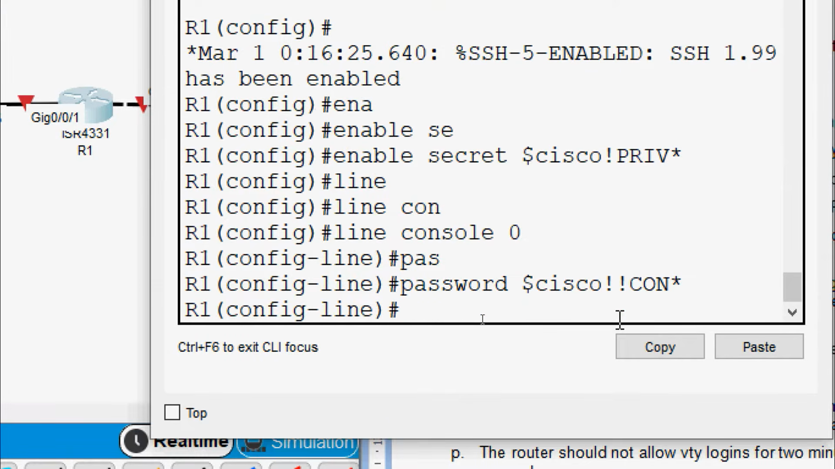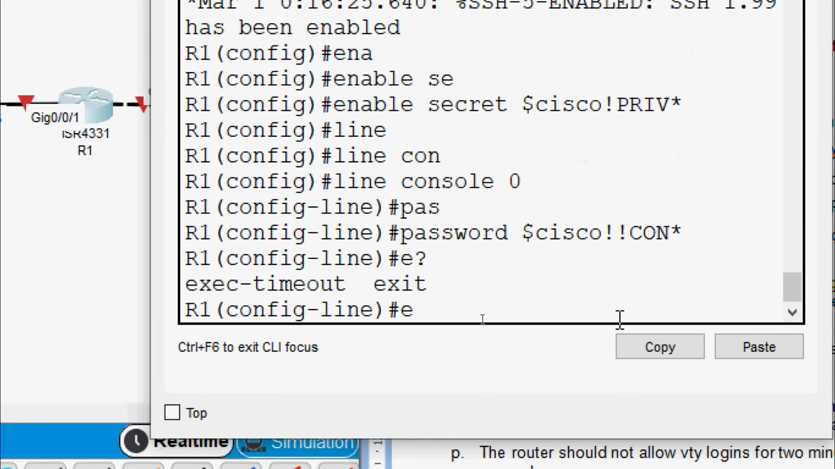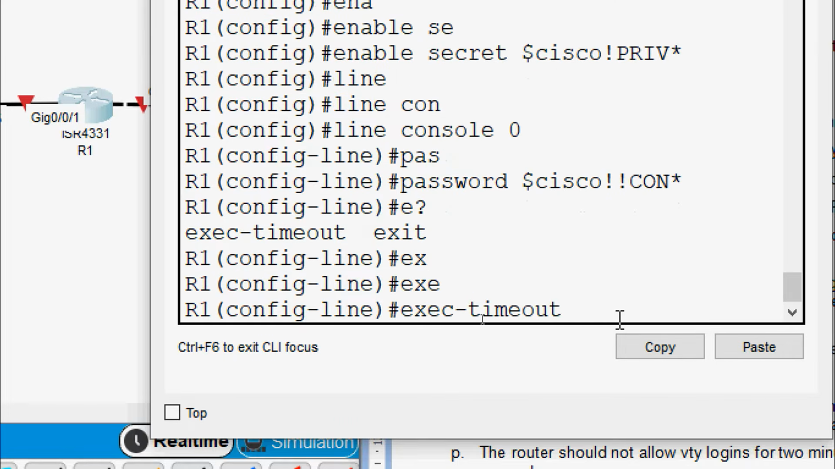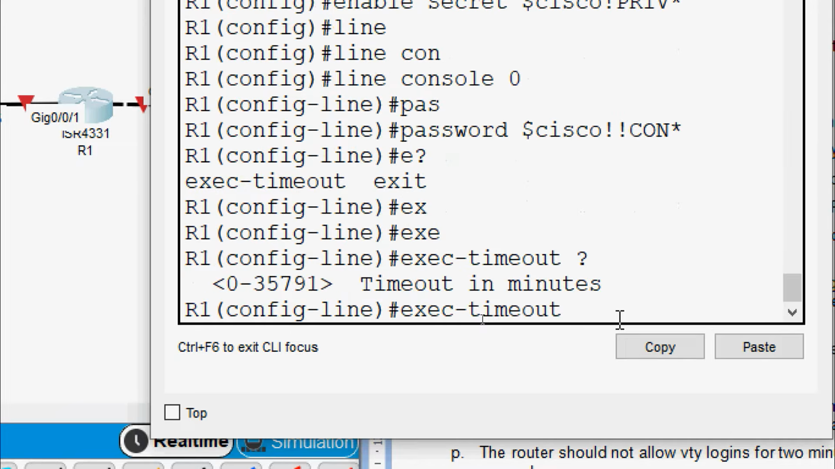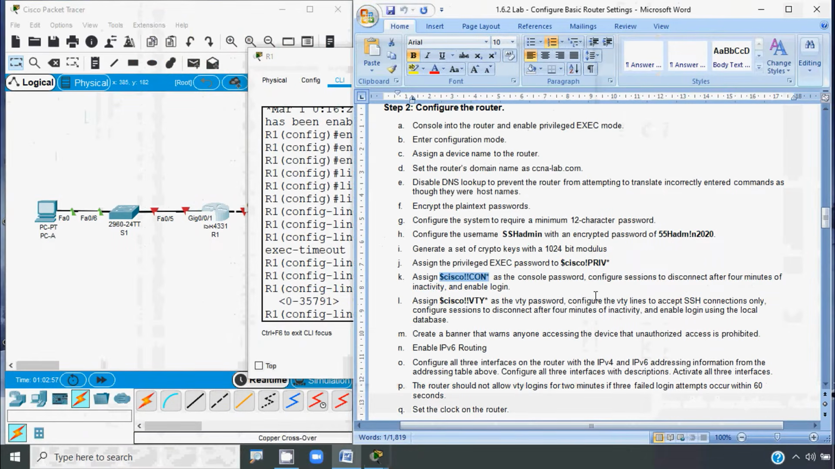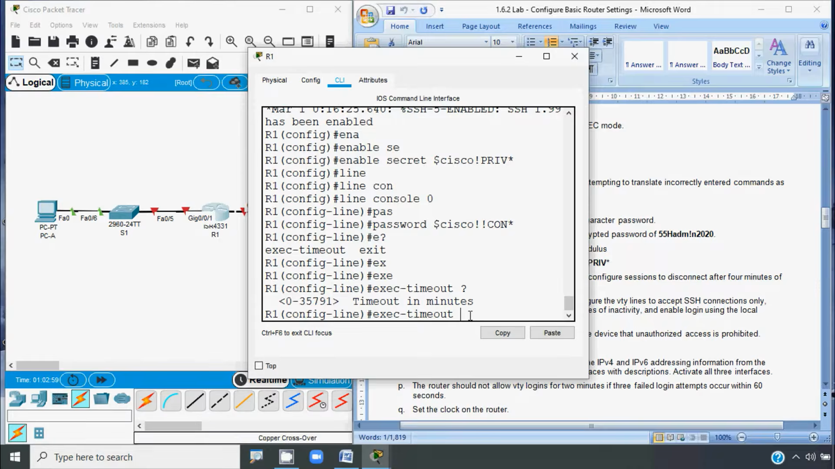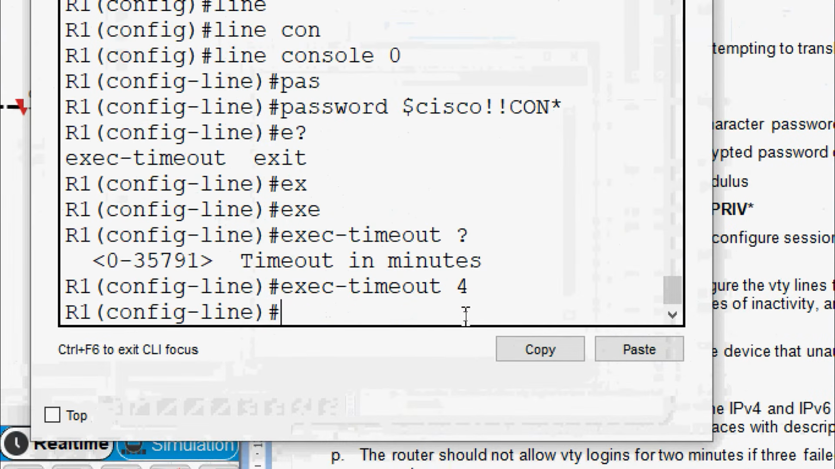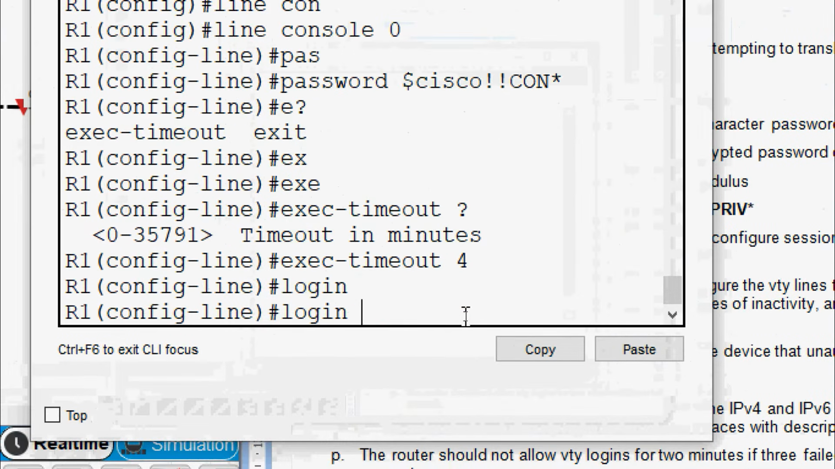Okay, then we have to give exec-timeout. So we can give it in minutes. The specified, I think it's 4 minutes. Okay, we can give 4. Then we have to give the command login.